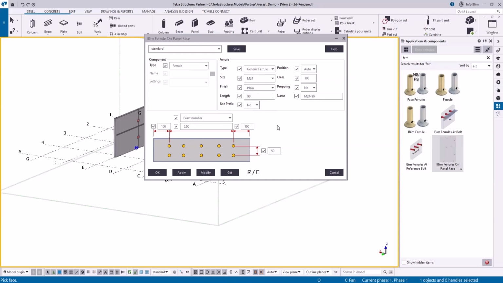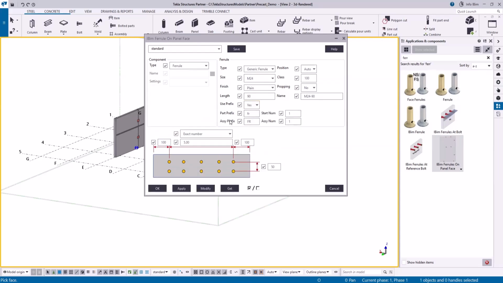And the ferrules come with the predefined prefix and start number, but if you want to change, select this option yes, and then you can change the part prefix, start number, assembly prefix, and assembly start number. Let me change it back to no.